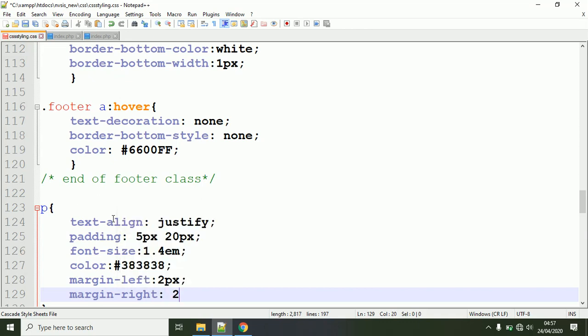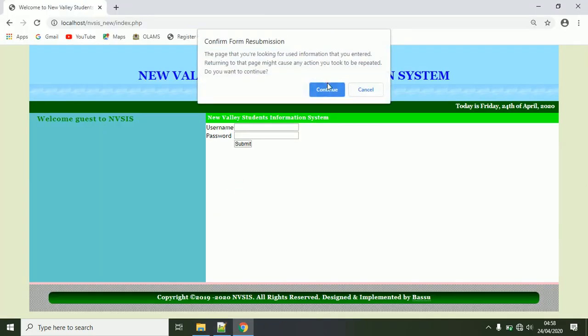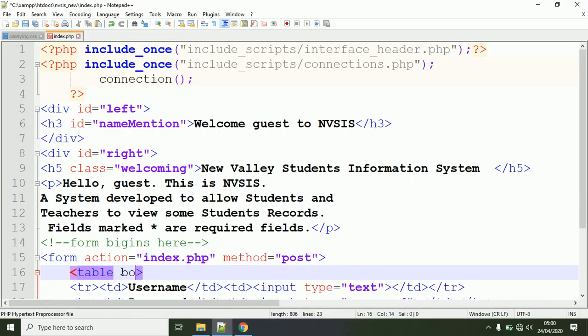To that also is 2 pixels. Save. Now we have those words there. Now what we do is to structure the table. In the table, highlight border equals 0.